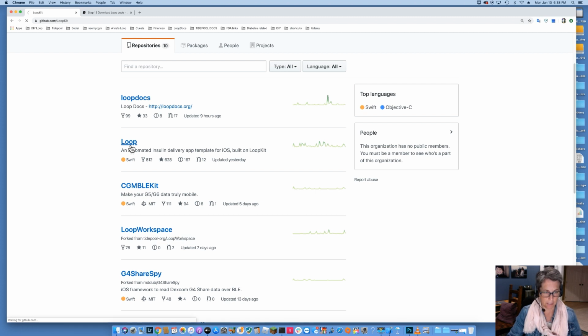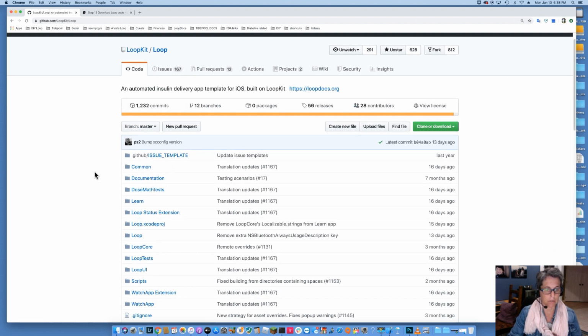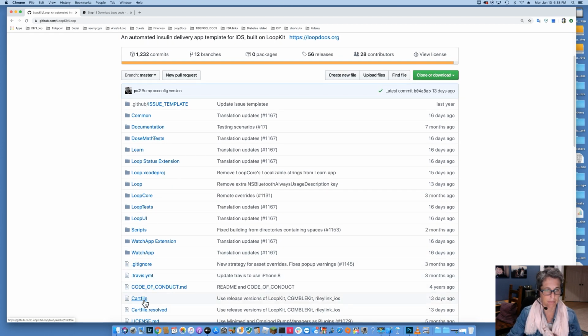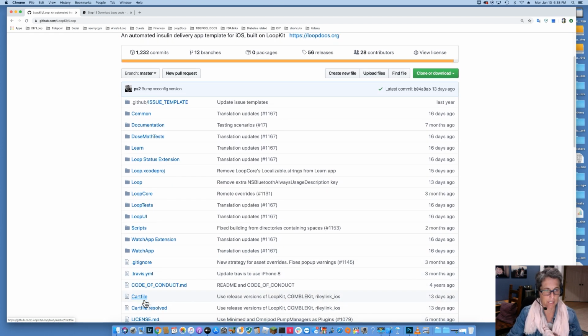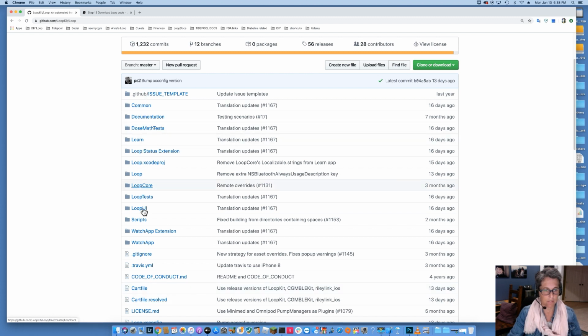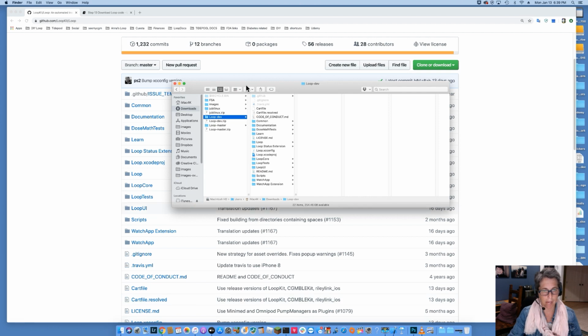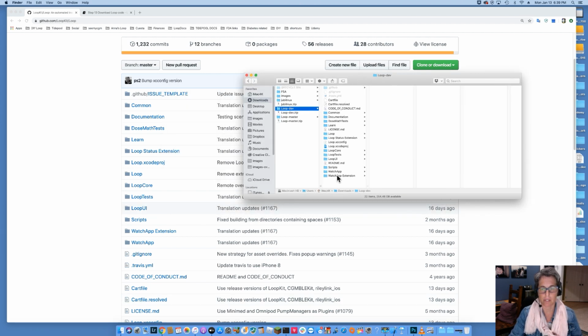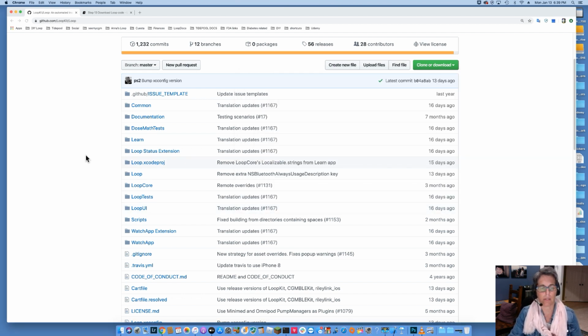So I'm going to click on Loop, and I'm going to show you this file in here. If you scroll all the way down, it's called Cartfile. And if you notice, the names of all of these folders and files correspond pretty much to the names of the folders and files that you get in your download. So GitHub is showing you the contents that you end up downloading.